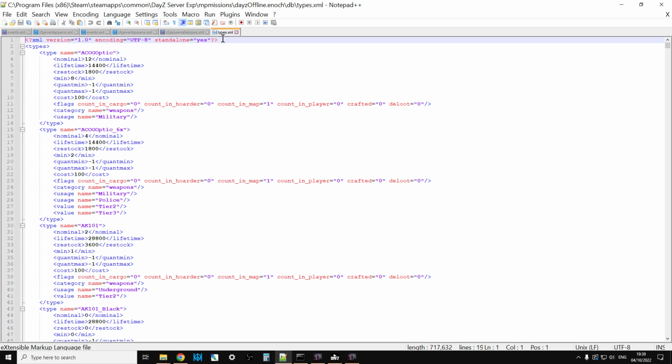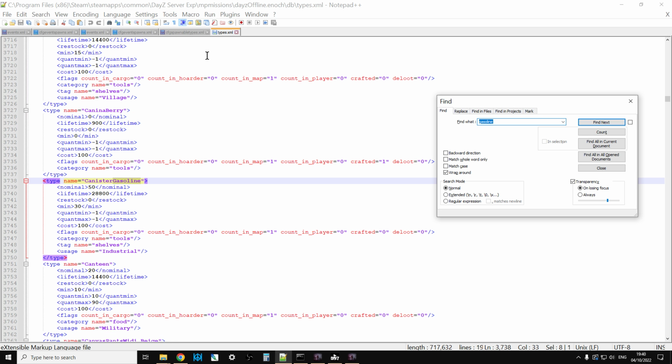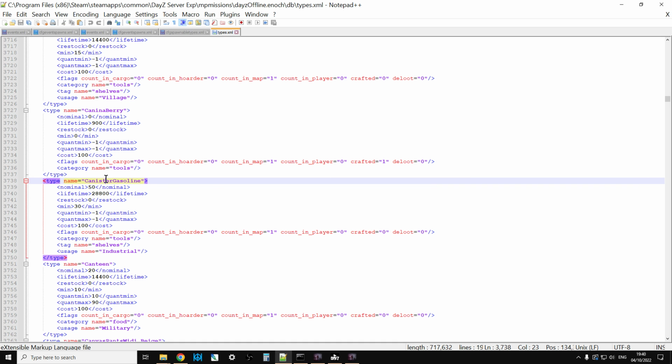So if you go to your types.xml, the types.xml has almost all of the types of loot that will spawn on the map, whether that might be via an event or just via appearing and disappearing and that sort of thing. So you can find the proper names for everything. So if we search for, I'm probably going to get this right, I think it's gasoline. Here we go. Yeah, so if you search for gasoline, you'll see there is a type name, canister gasoline.